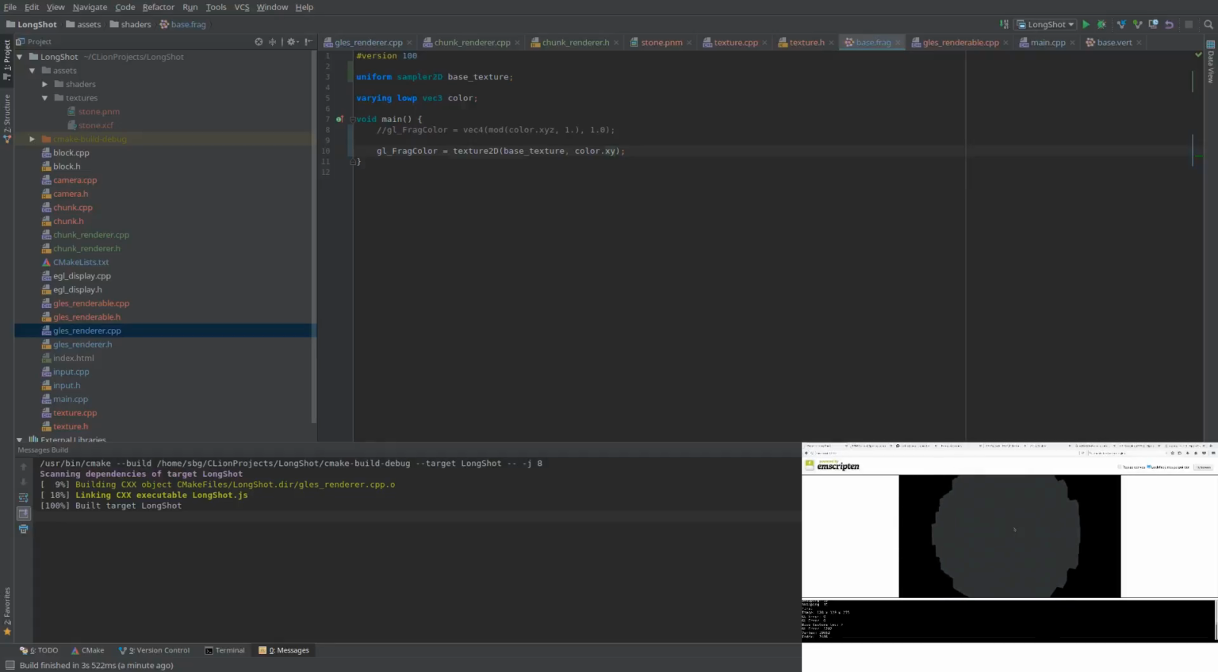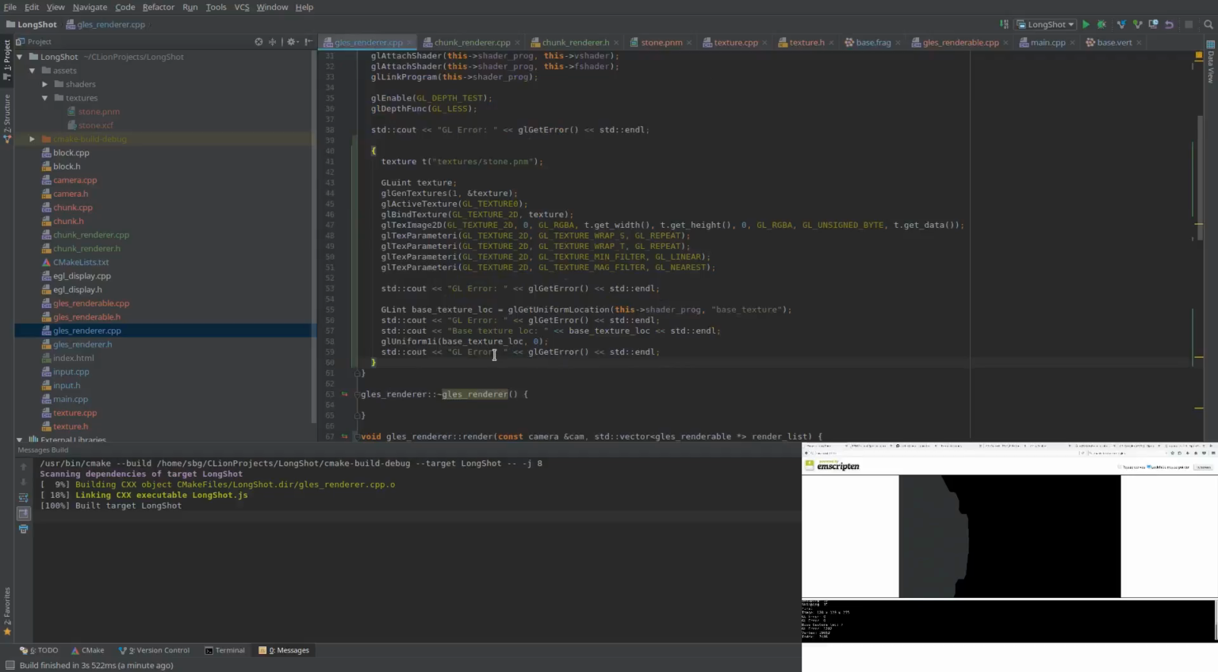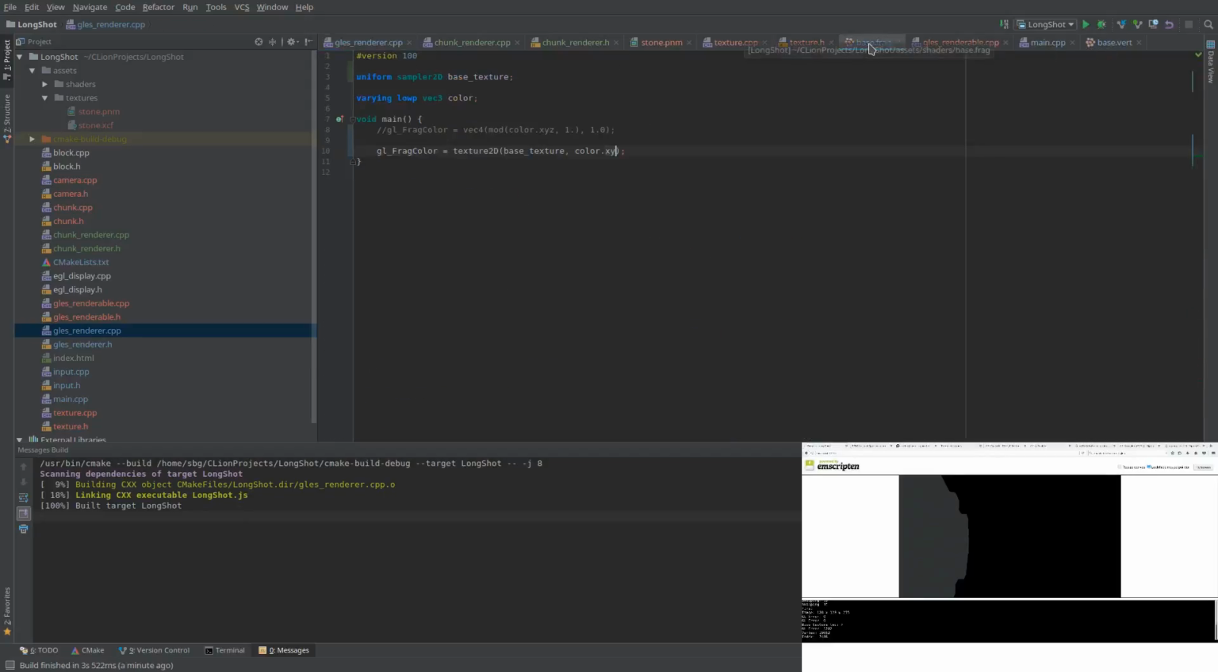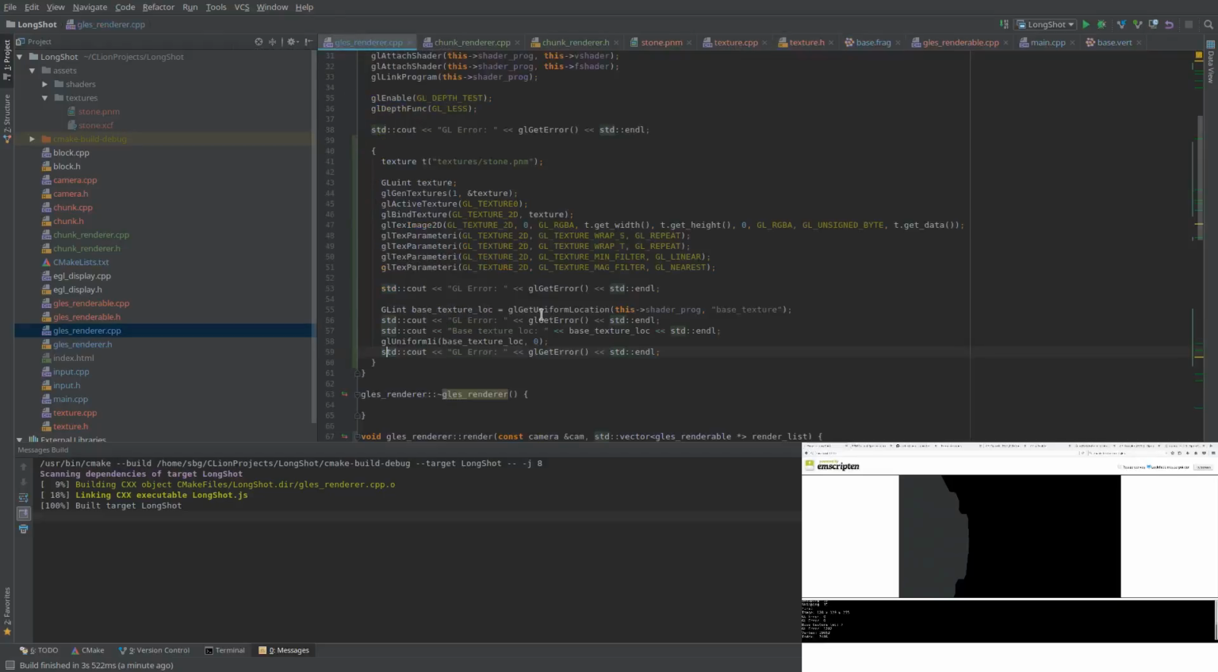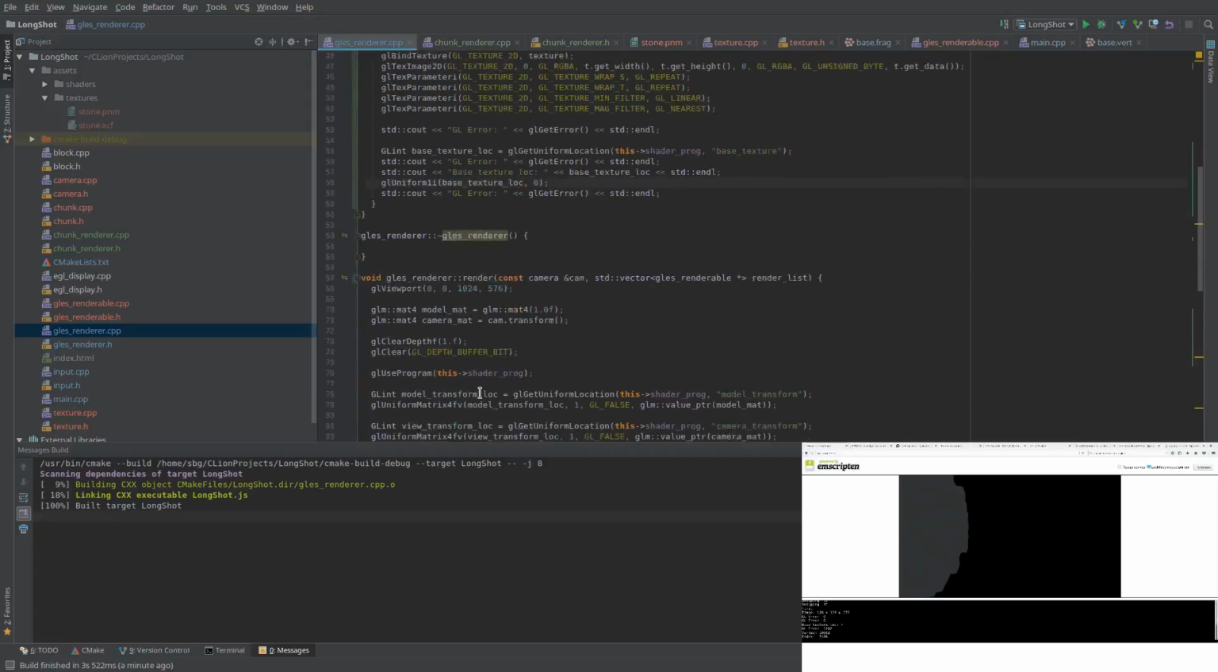But I'm still worried about the GL error. Very worried. I mean, that doesn't seem right. So I'm getting a uniform location, looking for sampler 2D and base texture, and I'm not doing anything else. I'm just saying get the uniform location in this shader program of base texture, and then set it to 0. That's all I'm asking to do.